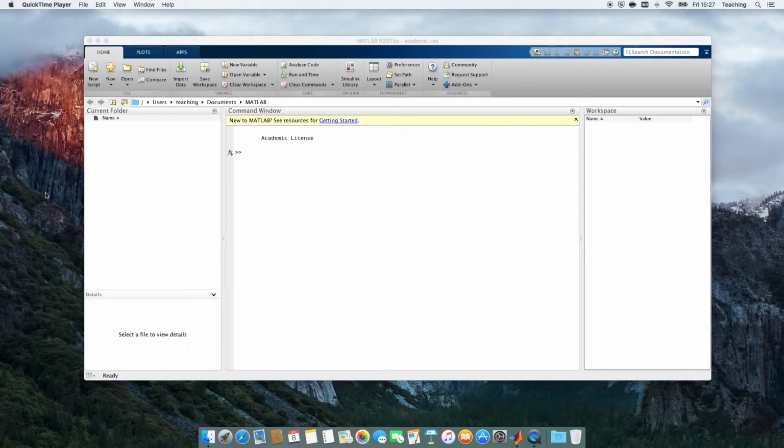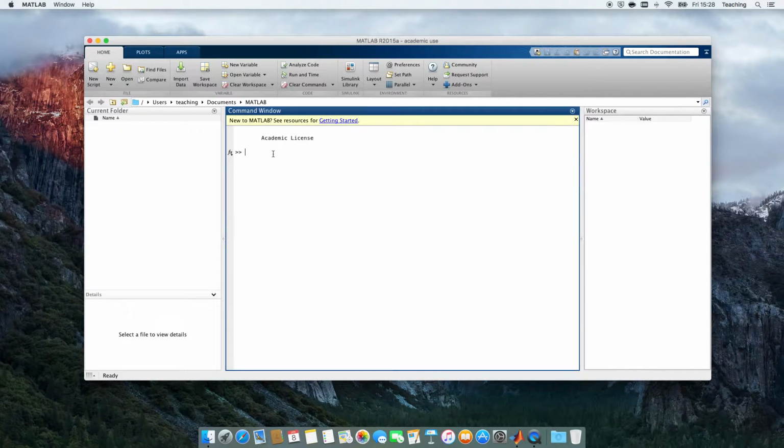This is the second in a series of short videos on computational physics, and in this video I will be showing you how to use MATLAB to do simple calculations. As you can see, we have MATLAB already loaded, and as before we can ask MATLAB to do calculations by entering appropriate expressions at the command window.